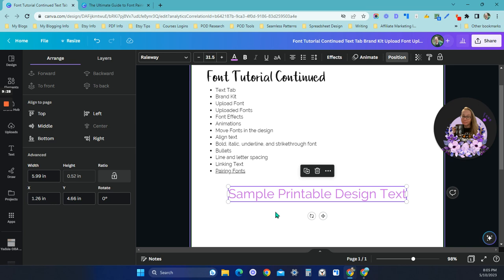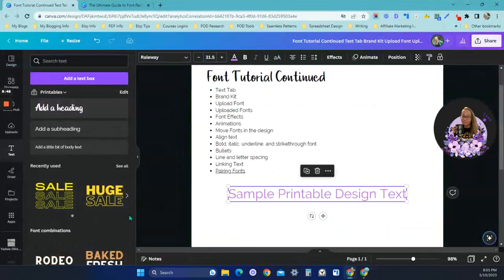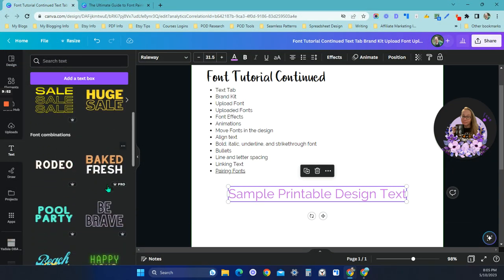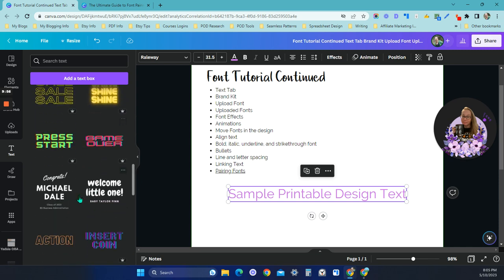Knowing what fonts look good together really helps when you're designing printables, and it's not easy if you're not natively a graphic designer. So read over this article and start looking at the options that they have. I'm going to have to actually, because I'm recording, it won't let me click on that. So look at the options that they have under font combinations and start getting ideas for what goes together.